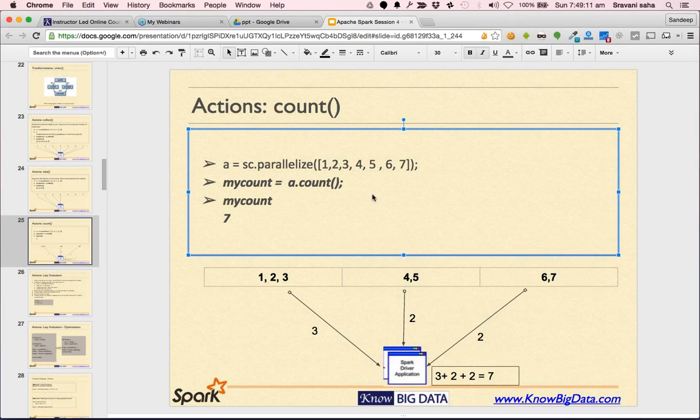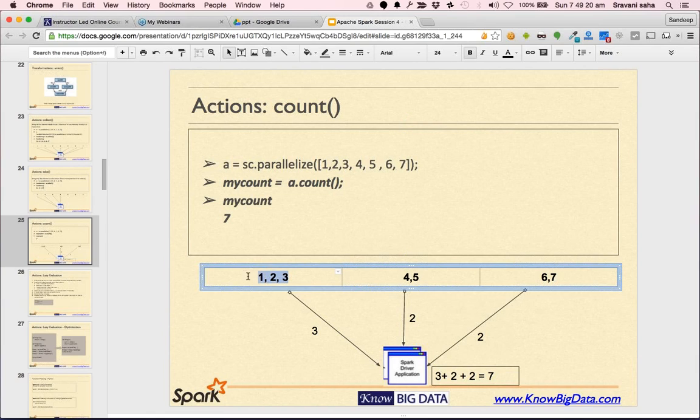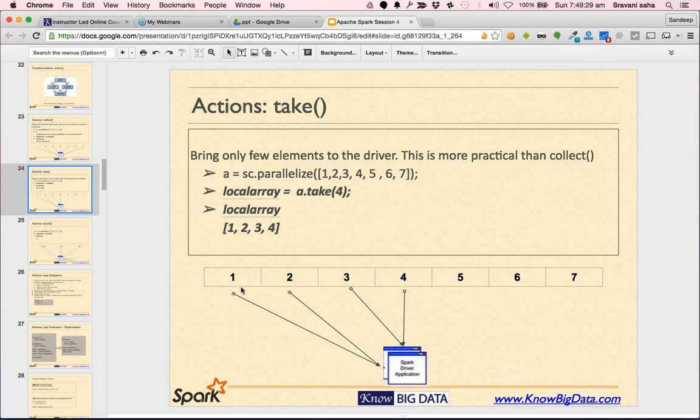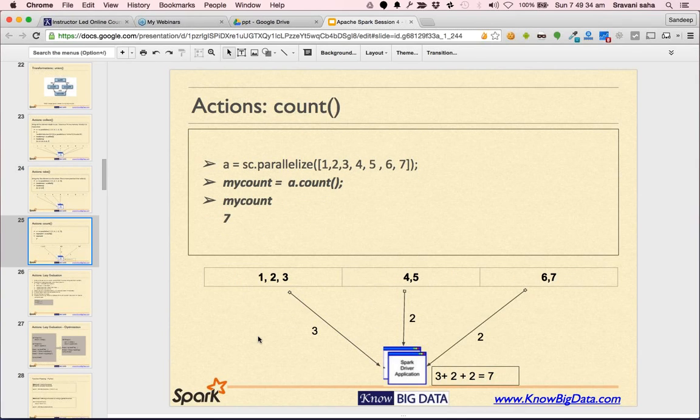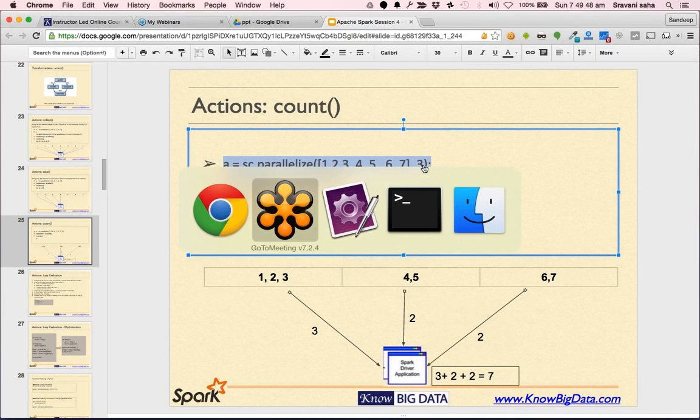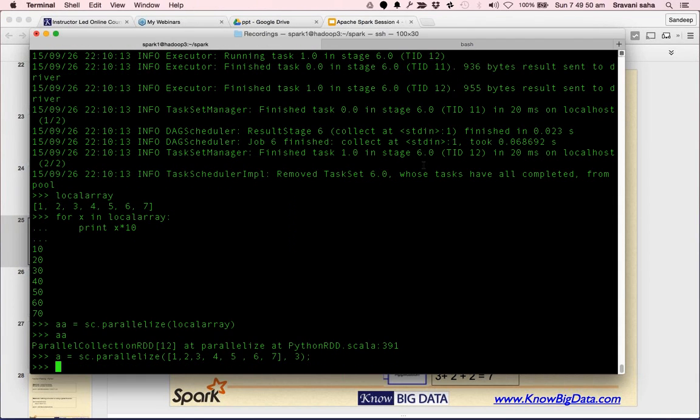And when you say count, what exactly is going on? The Spark driver application is asking every partition for their counts, and then summing it up. The same thing is happening everywhere. When we say take, it's asking the various partitions to give us the data. And also, if you want to explicitly say there are this many partitions in your RDD, you can say that.